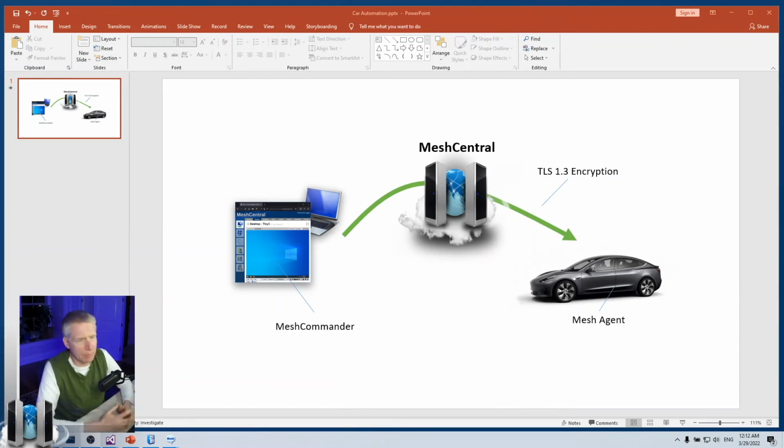So what we're going to do is start by having MeshCommander, which is the tool that we use for Active Management Technology. We're going to go through MeshCentral and we're going to manage a car. We're going to use end-to-end encryption with certificate authentication, so that when you go on that control panel from your desktop or from your mobile phone, you'll be able to go through MeshCentral and manage your car securely. And obviously the car's security is important, and so the technology behind how we manage cars is very important.